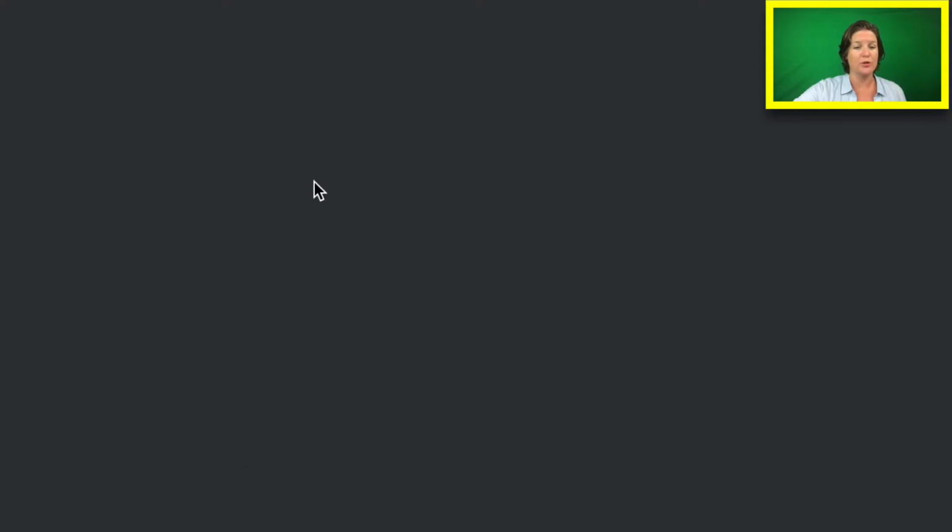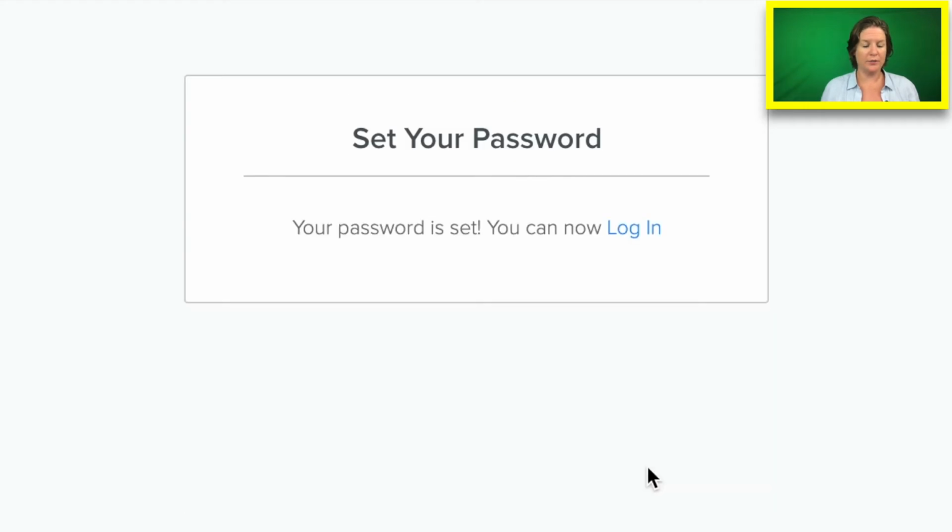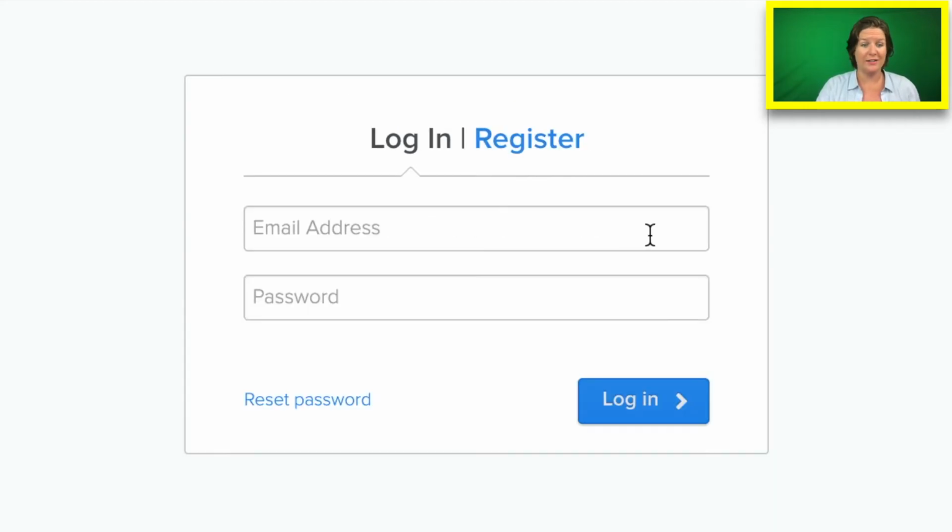These are the members only pages, so you click that. If you plan on sharing this as a class code with your students, I suggest coming up with a password that's kind of student friendly, all right? So for instance, like math 1, 2, 3, 4. Click continue. Your password is set. You can now log in, so let's log in. And we just have to type it one more time. If I could spell my name correctly.